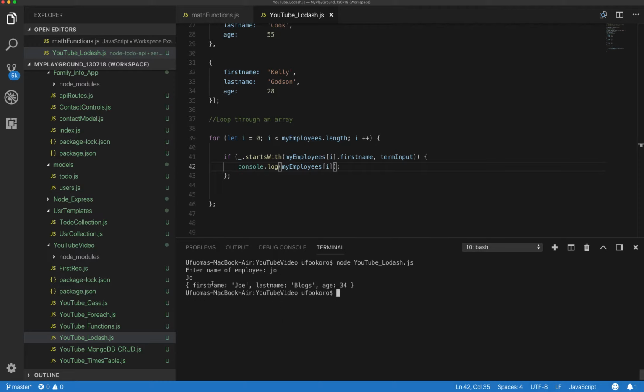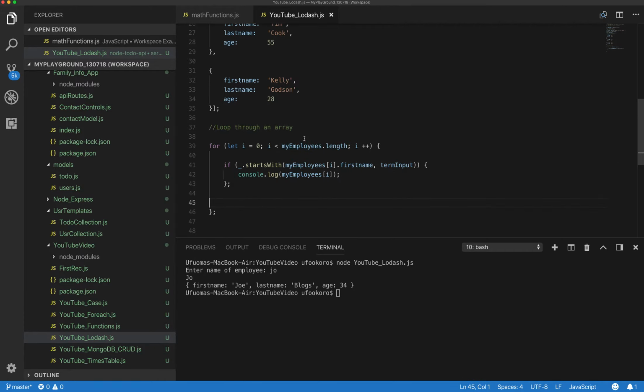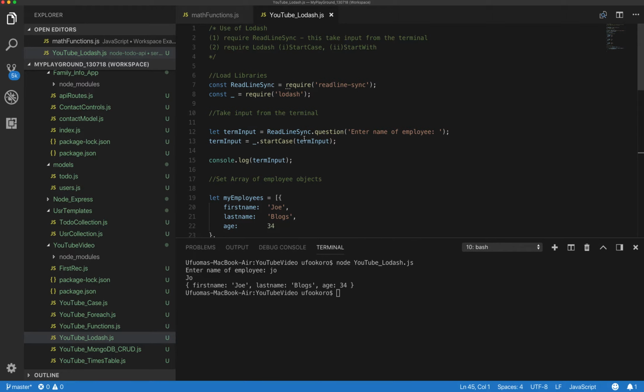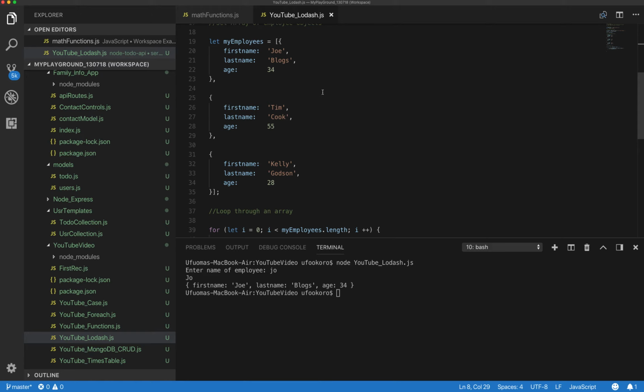There we go, that's the object: first name Joe, last name and all of that. At least we've achieved both objectives. One is to start-case the input, because the inputs can start with a lowercase, and then we do a startsWith. So those two are quite good.